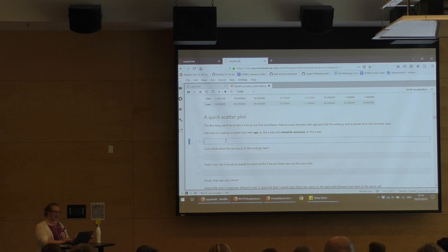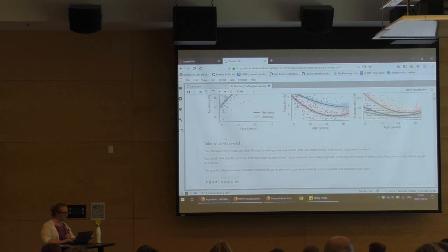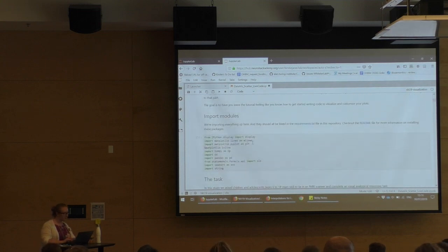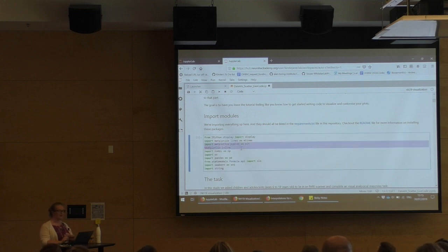Okay. So look, I have an empty cell. This is because we're going to make a quick scatter plot. So watch this. PLT. Oh, I didn't show you that, sorry. Matplotlib pyplot as PLT, and matplotlib inline. That's the matplotlib library that we've brought in.